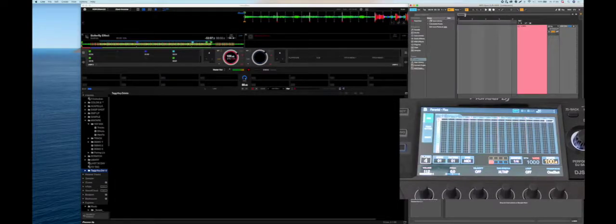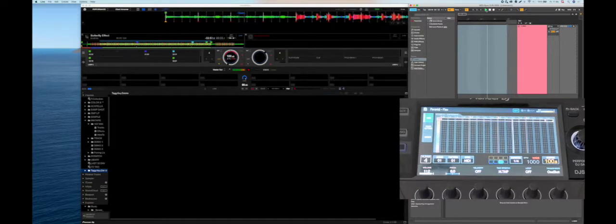Let's start it not from the DJS-1000. Let's start it from the Ableton Live. You hear also again, it did not work.